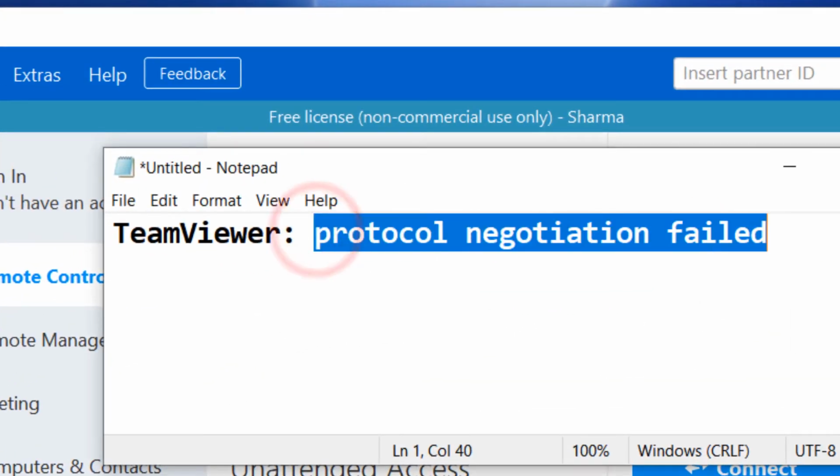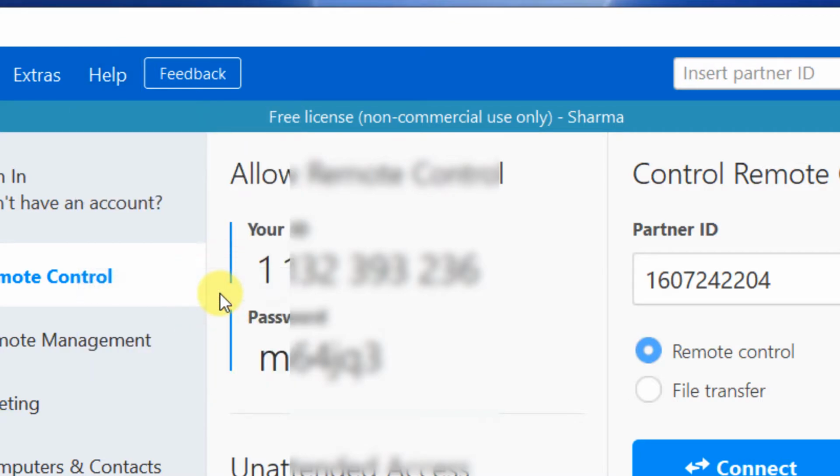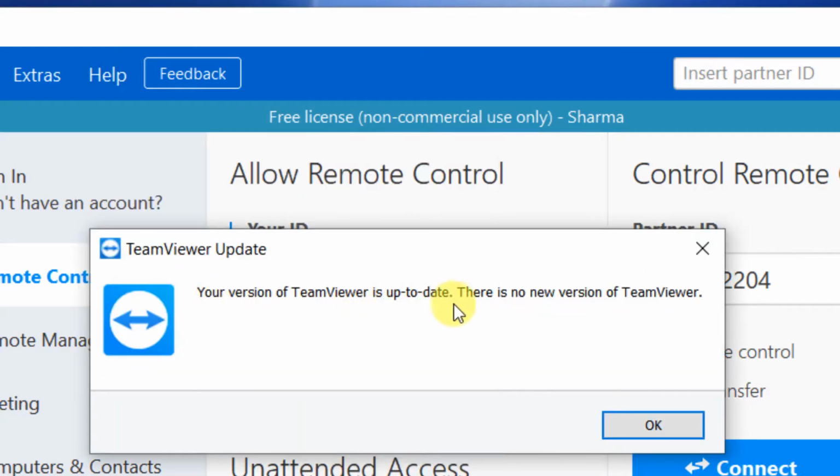Hi guys, if you're getting this error, protocol and negotiation failed in TeamViewer, let's move to the first method. Click on Help and now click on Check for New Version and make sure your TeamViewer is up to date.